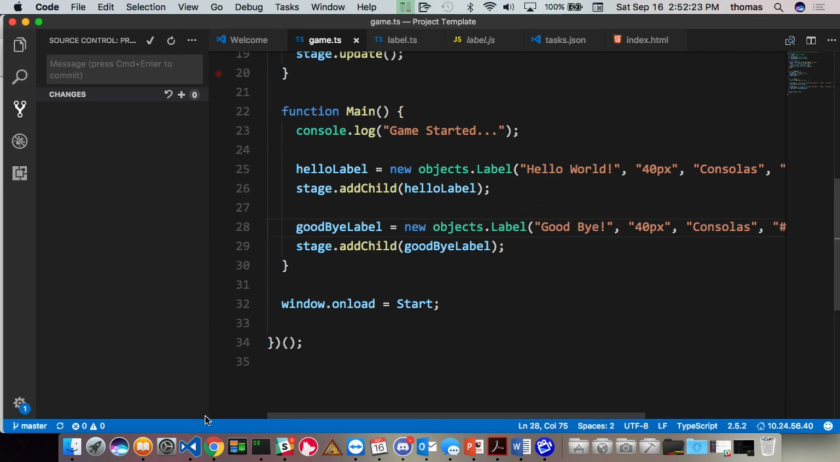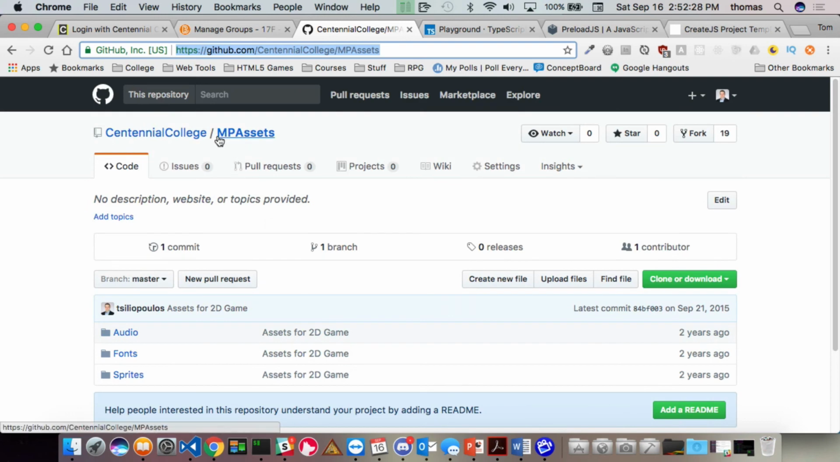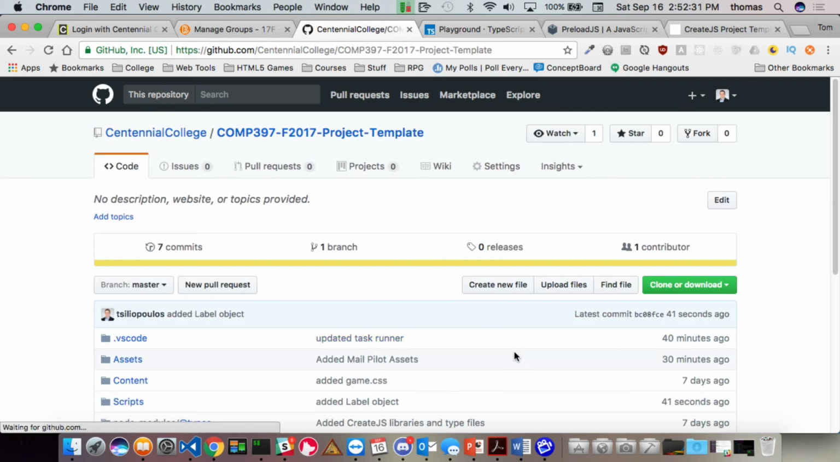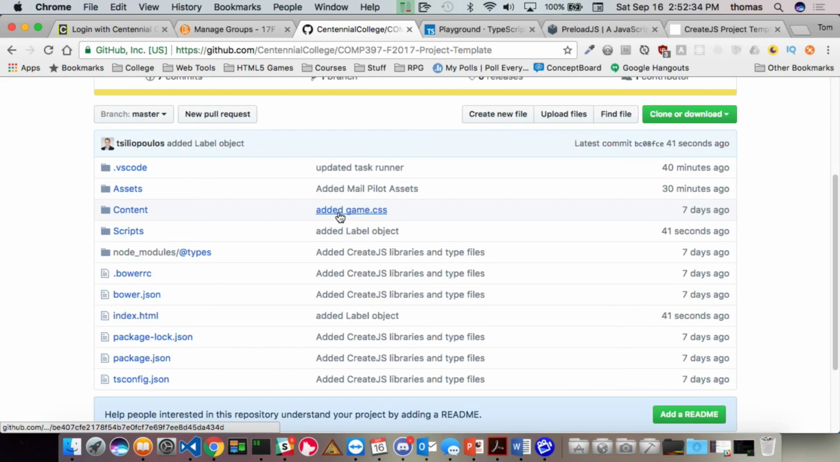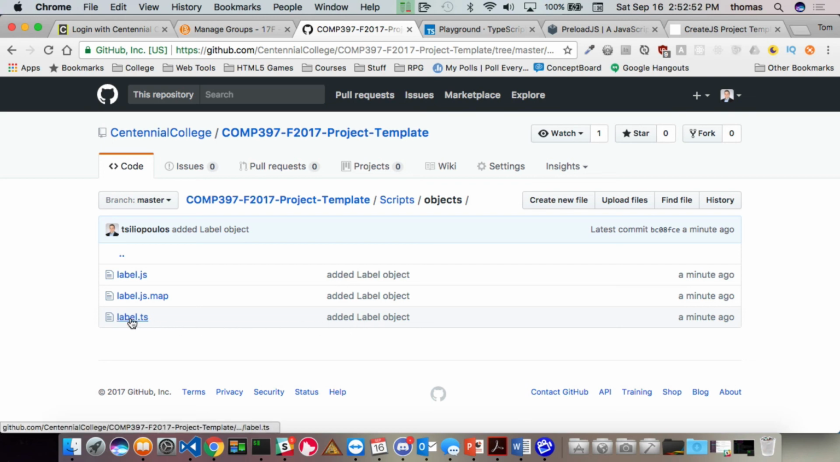All right, if I look online, let's take a look at Centennial College for a second. You can see inside my code at the top here, this is my project template. I've got 7 commits now, and I've got my assets. I've also got, under scripts, 2 folders other than the library folder, core and objects, and I'm going to start placing all my new objects inside my objects folder. Notice that I get 3 files, just as a review from last week. Every time I transpile, I have my original TS file, plus my JavaScript file, plus a map file to help us troubleshoot. That's what we do here. So I've got these 3 files.